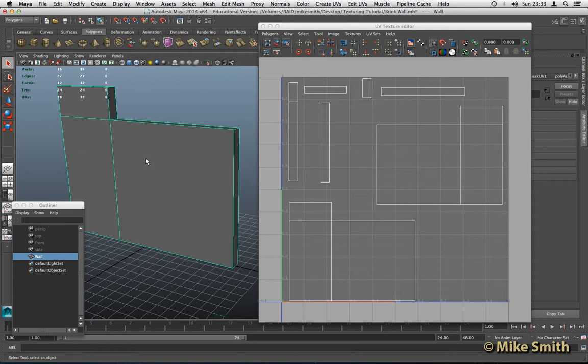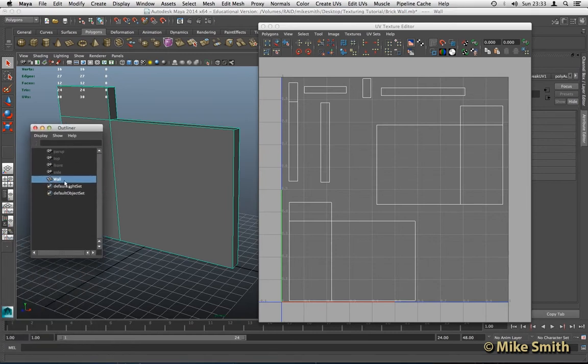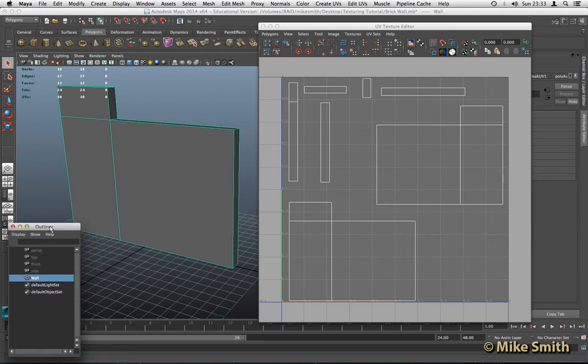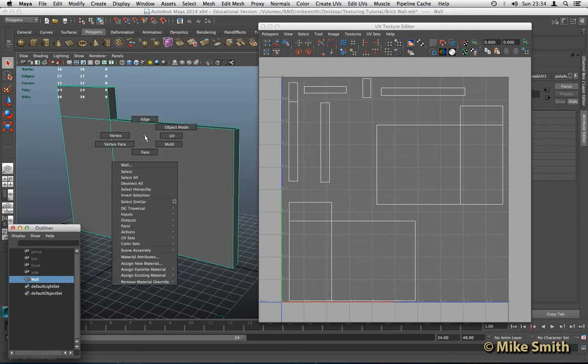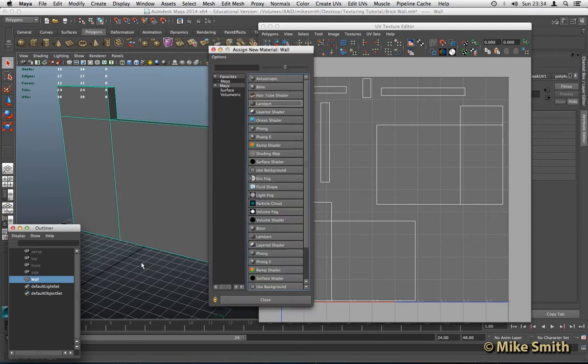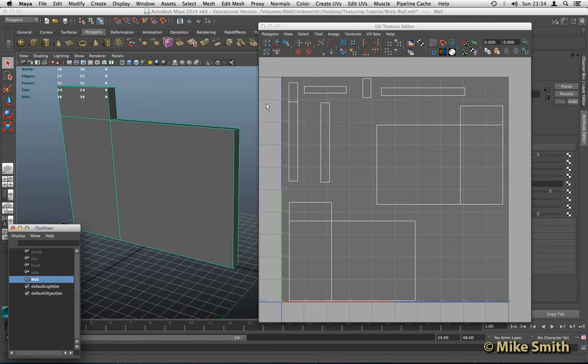So now make sure your object has a name. In the outliner I've called this wall, and now we need to give it a new material, otherwise everything will actually go on the same material. Now the default one, as you know, is Lambert 1. So if you texture Lambert 1, every object will then have that texture. So give this a new material, right click, assign new material, and I'm going to choose a Lambert for simplicity because I don't want a specular or any kind of reflectivity.